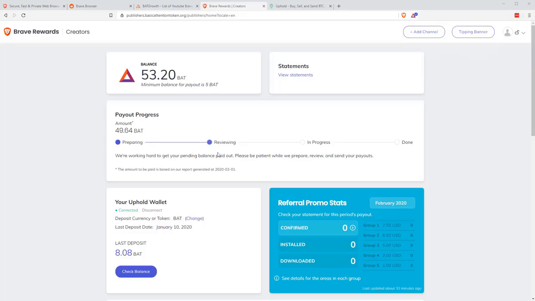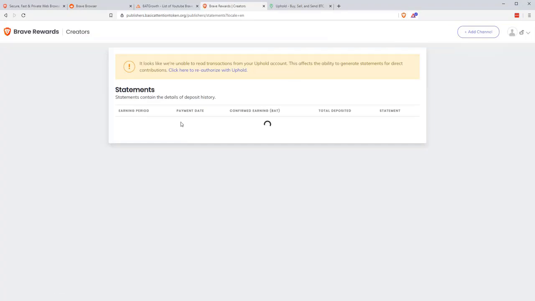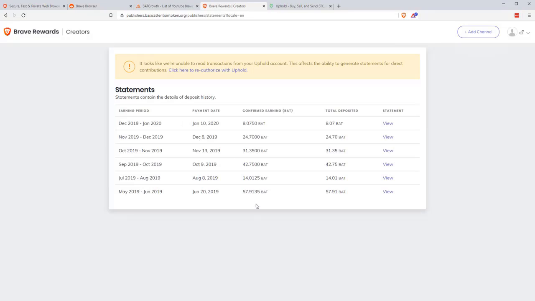So it steps through these little progress steps, and then it sends it to your Uphold balance. So that's basically what we received. If we click view statements, you can see the various little bits and bobs that I've used.